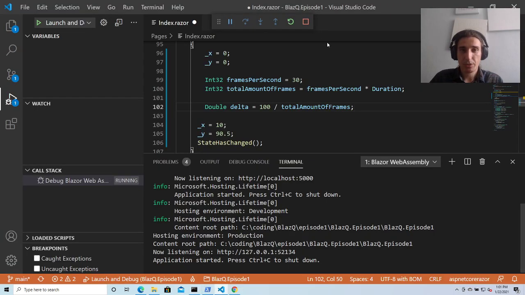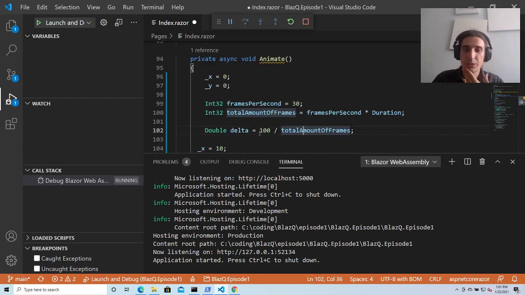Okay, so thinking about it, we have 150 pictures, and a difference of 100 would be a little bit less than one entire picture. There's a tiny thing here to know. 100, as we can see, is an integer. So the amount of frames is an integer. What happens here is a so-called integer division. And so we would divide 100 divided by 150.